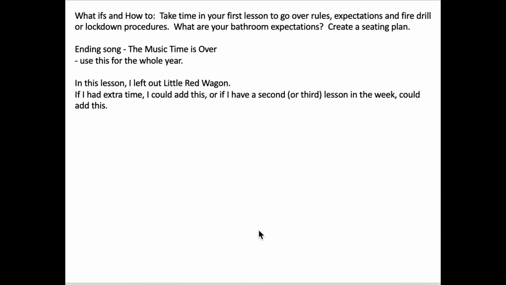What ifs and how-tos. First lesson of the year, you need to go over rules, expectations, fire drill, lockdown procedures. What are your bathroom expectations? You should create a seating plan. If you haven't been using a seating plan in your music lessons, do it. It just makes your life a whole lot easier.